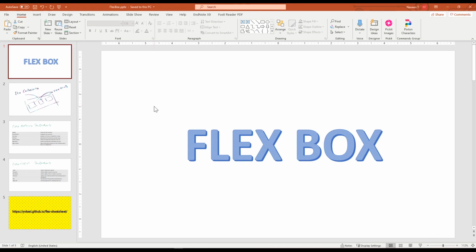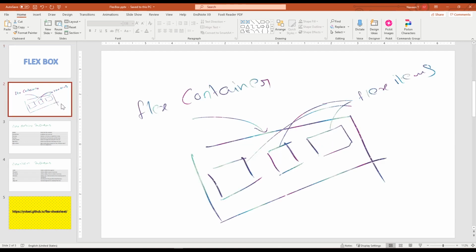So as we have seen, we have learned about Flexbox. Today, let's review the Flexbox and also let's see the Flexbox cheat sheet, in which we can actually check all Flexbox properties in action.